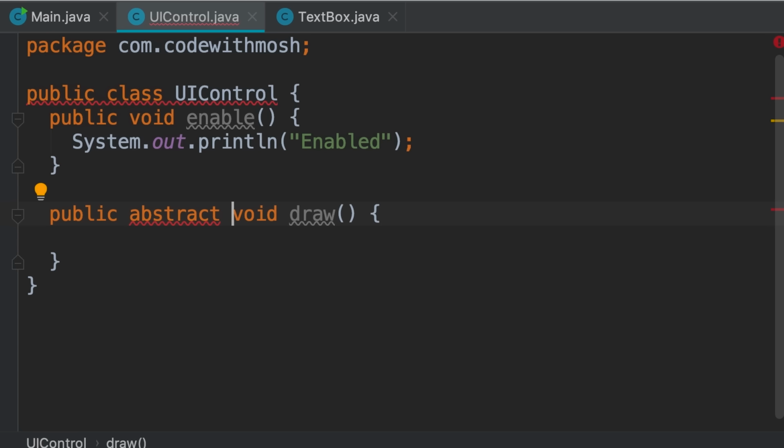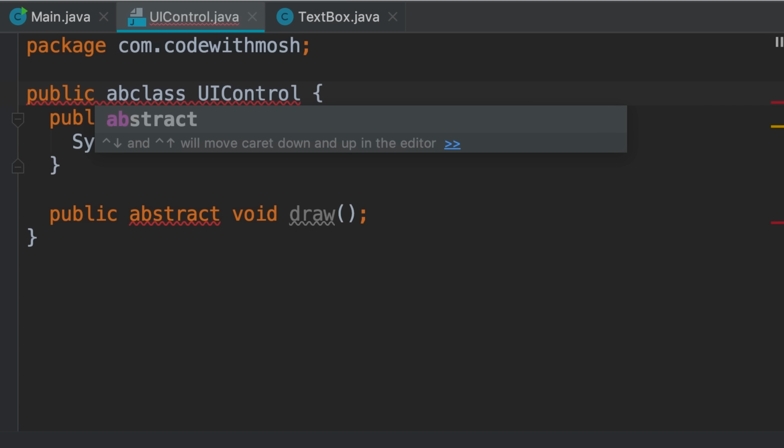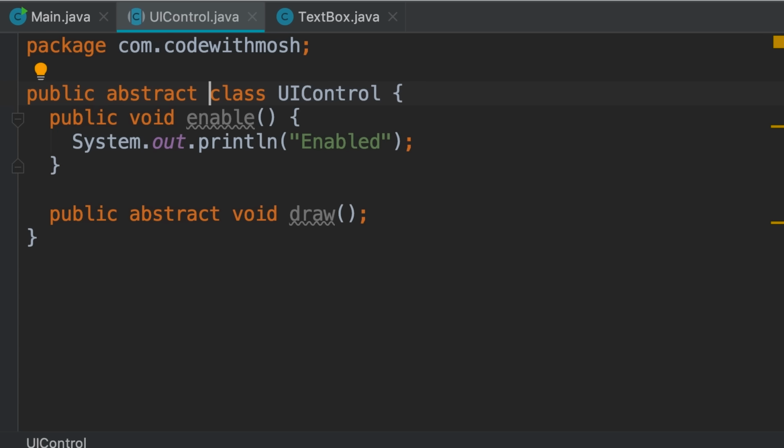Now we have a couple of compilation errors. The first one is here because an abstract method cannot have a body. So we remove the braces and terminate this with a semicolon. This is like a method that we declare in an interface. It's only a method declaration. It doesn't have implementation. Now, because we have an abstract method in this class, we should declare this class as abstract as well. This is like a half-baked cake.